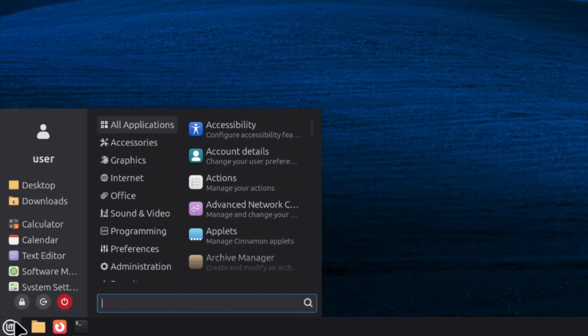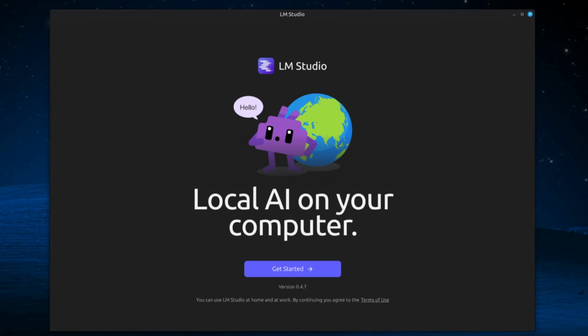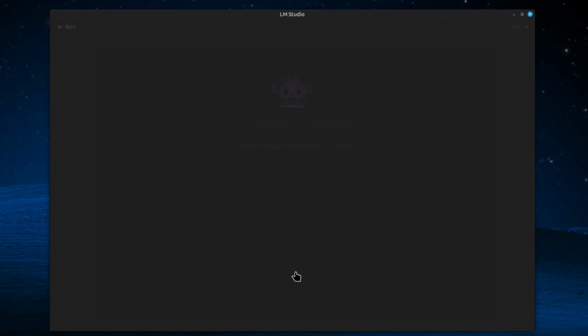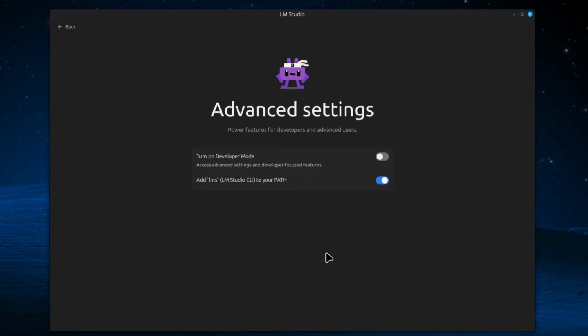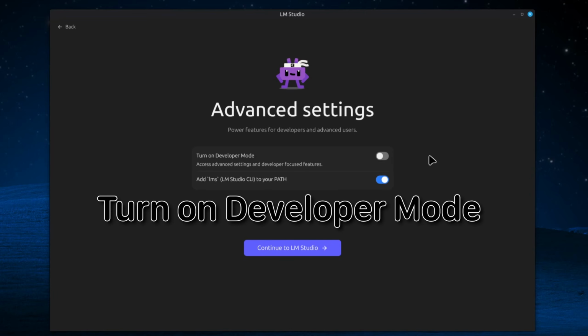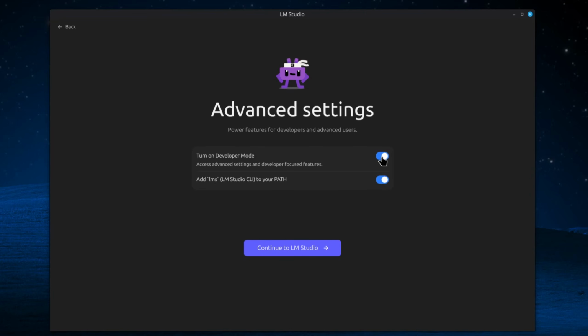You can close the terminal and launch LM Studio directly from your application menu. When you open LM Studio for the first time, click Get Started. It will ask you if you want to download a starter model, but just hit skip for now. On the advanced settings screen, just make sure developer mode is turned on and click Continue.